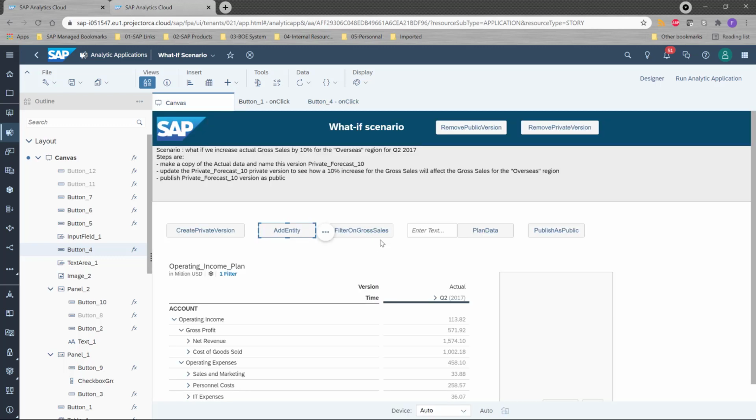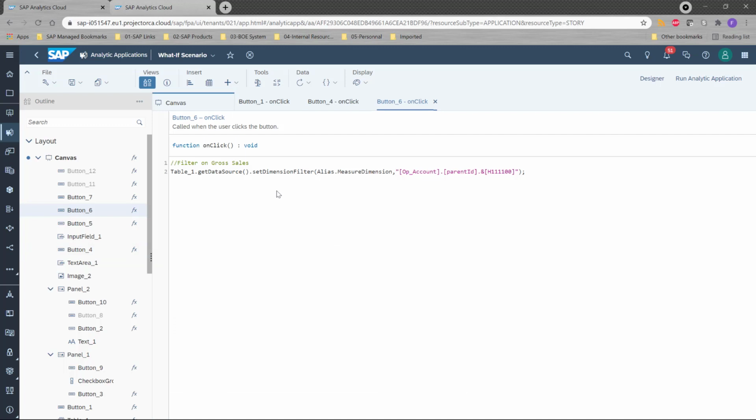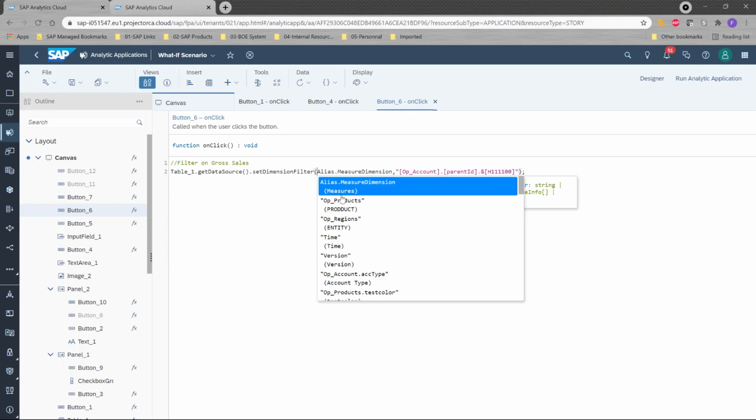And then for the filter, the way I did it is basically I use a get data source from the table and I use a set dimension filter. This method is waiting for two parameters: a dimension on which I want to filter and the member which I want to filter on. For the dimension, again, you type control space and you have all the dimensions. In my case, I use the account dimension, which is a measure dimension.